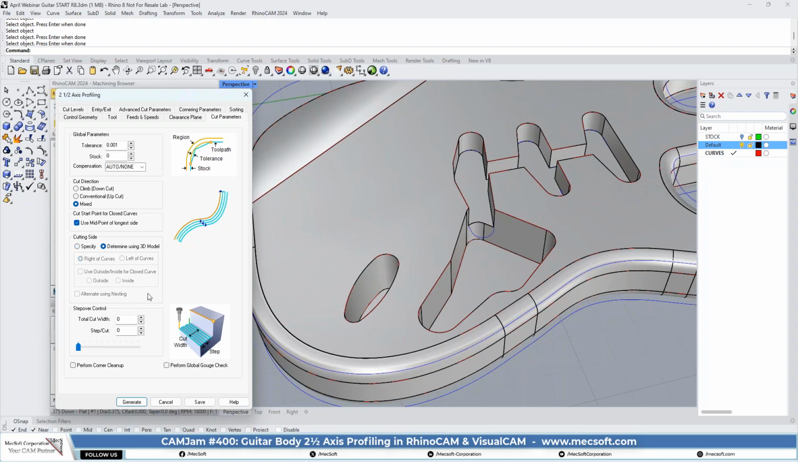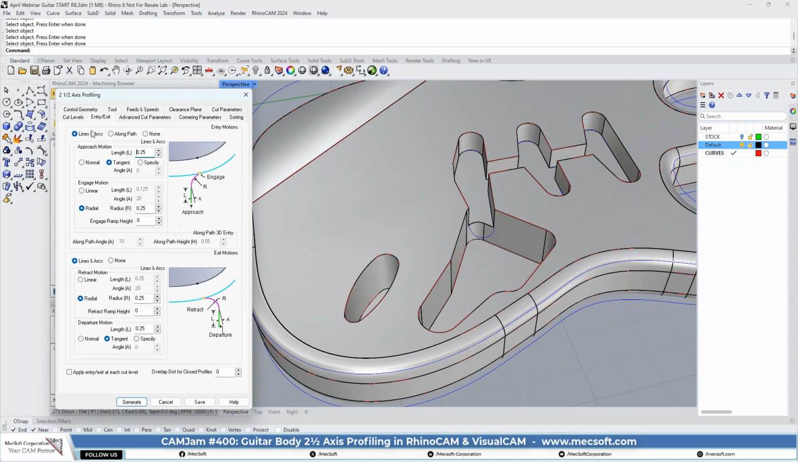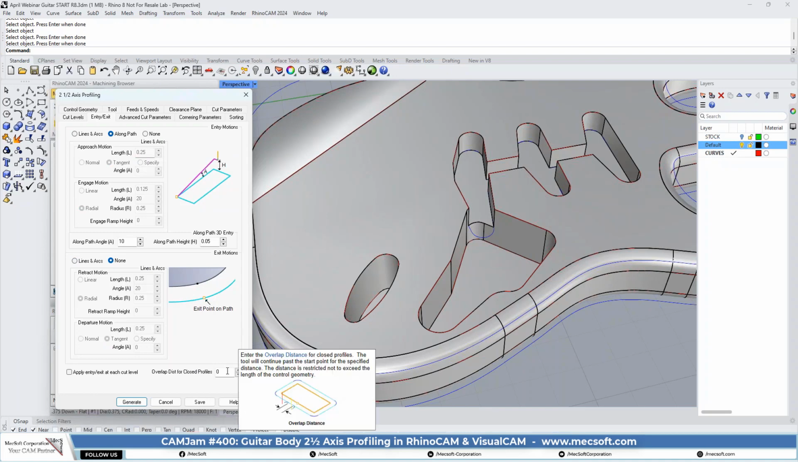We can use the determine using 3D model. And with the cut levels, we selected the geometry at the bottom, and we're going to leave it set to 0, which means it's going to make one cut level at the bottom of each of these pockets. Okay, entry and exit. Since we're doing the side walls, and we don't want to have any trace marks at the bottom of the pockets, we're going to do a ramp entry, and we're going to do none for the exit, but we are going to overlap the exit by 1/2 inch to clean up any witness lines.